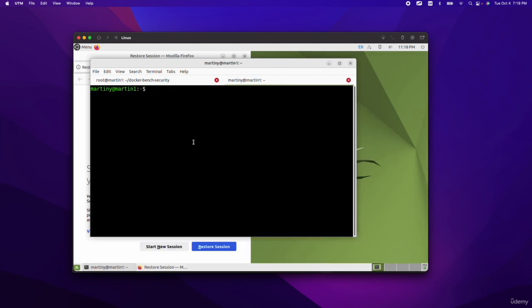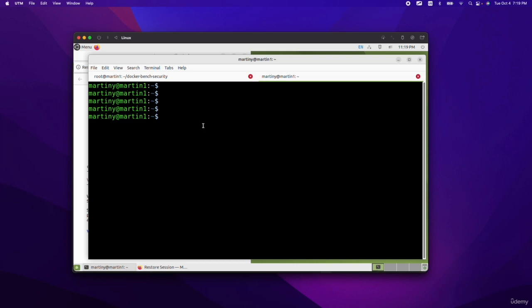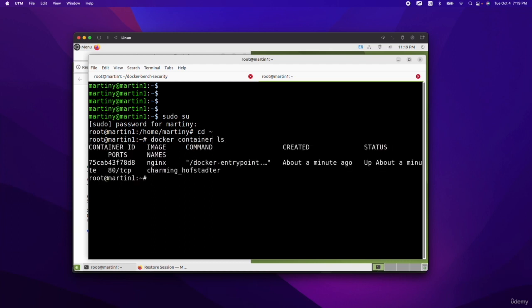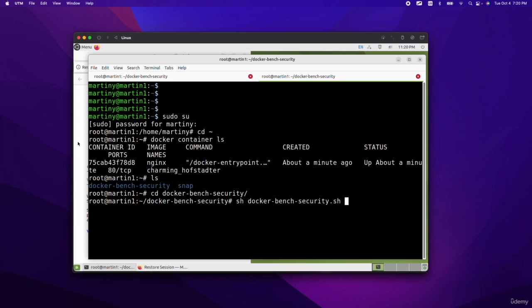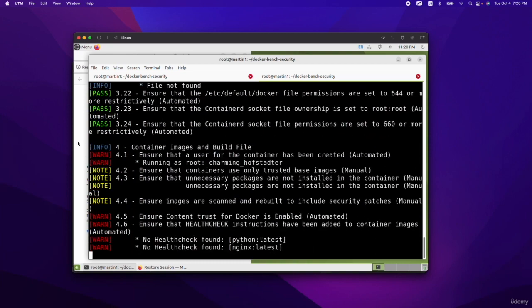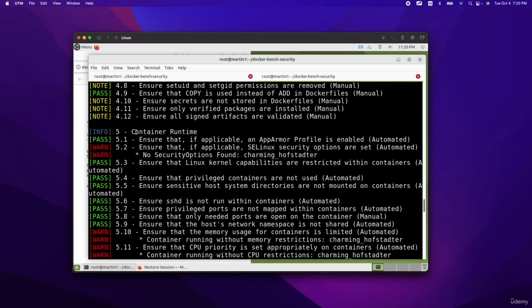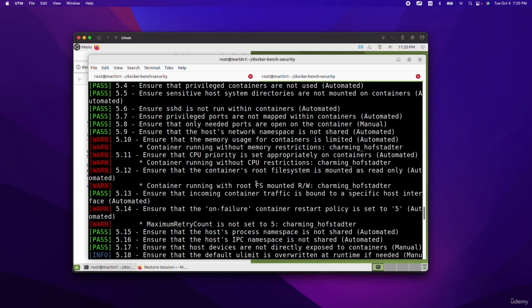I will open another terminal right here. On the other tab I will first write sudo su, so I'm a root user. Then write docker container ls. You can see that right now we have one Docker container that we're currently running. So let's now try to execute Docker Bench Security. Let's go to docker-bench-security and run sh docker-bench-security.sh. If I move up here to 5, which is container runtime, you can see that now we have plenty of options here, and this is because we're now running a container.